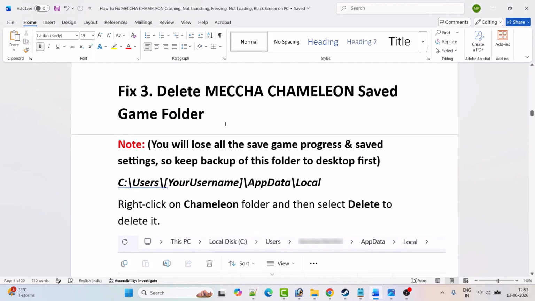Fix 3 is to delete MECCHA Chameleon saved game folder. Now please take note, you will lose all the saved game progress and saved settings, so keep a backup of this folder on the desktop first if you want to keep the backup. So here is how to delete the MECCHA Chameleon saved game folder.